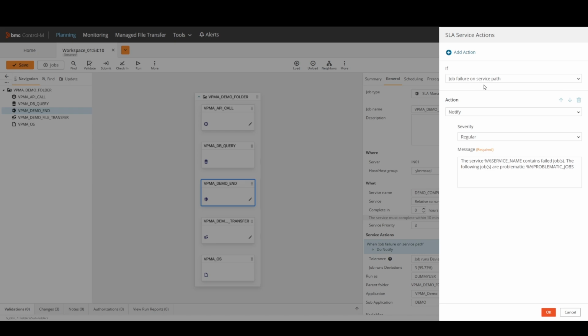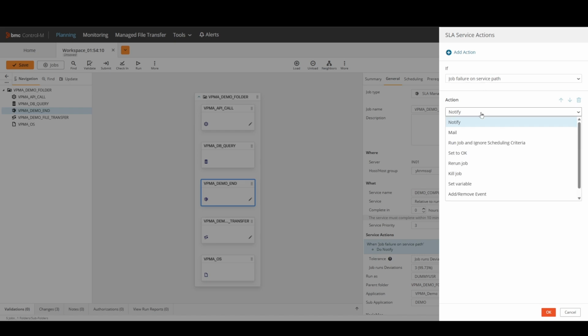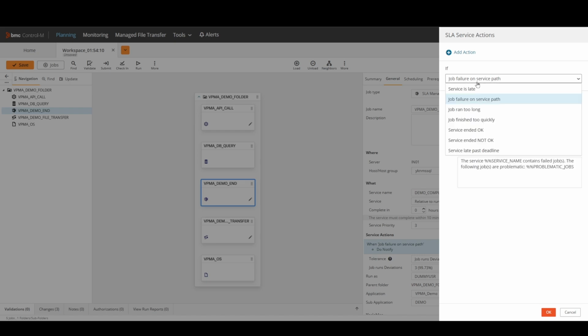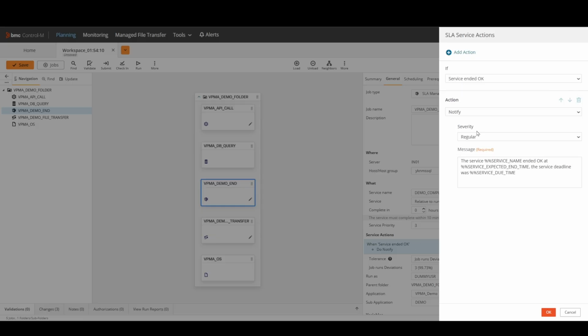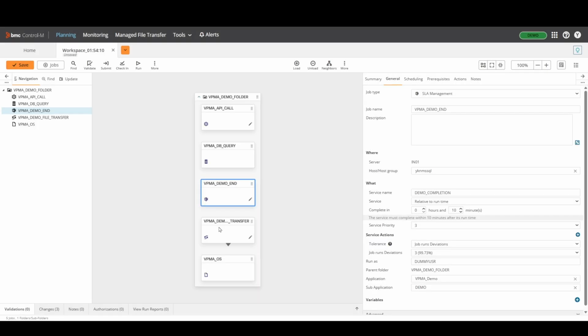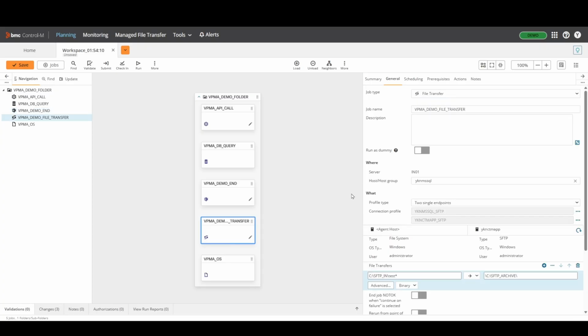So, for example, if job failure on service path, we can send an email, we can rerun the job if jobs ran too long, if the service is late, if the service ended not okay. We have a wide range of different actions that we can take with our SLA jobs. Next, we have our file transfer job here, which transfers the file from two different endpoints.